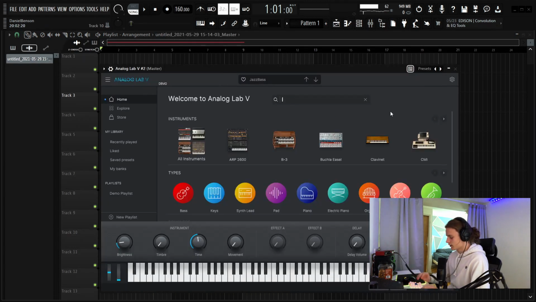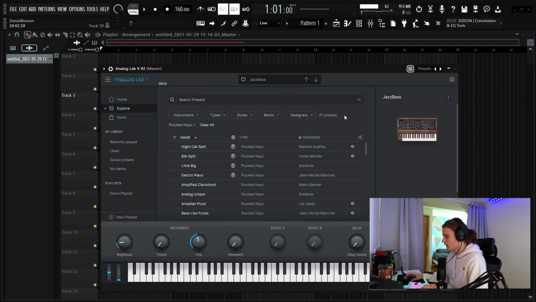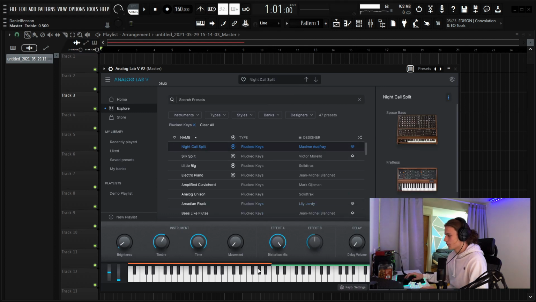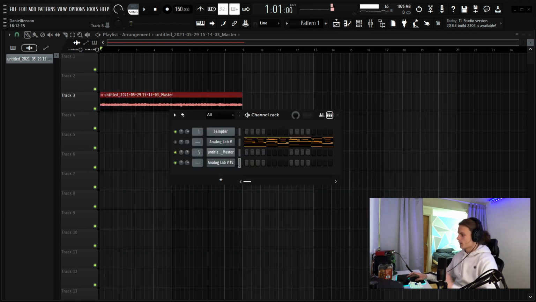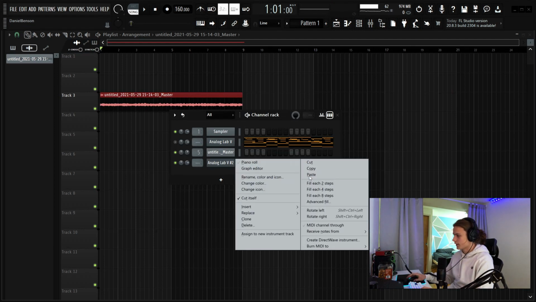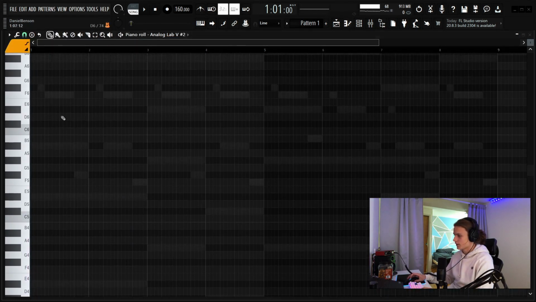Alright, so we're going to go back into Analog Lab and then just type in pluck and search for like a plucked keys. That's probably what we want. And then go through, find one that we like, copy the chords. Alright, so this one called EP and Strings sounds really cool. So I think if we just layered like the basic chords, like none of like the little chops or anything.